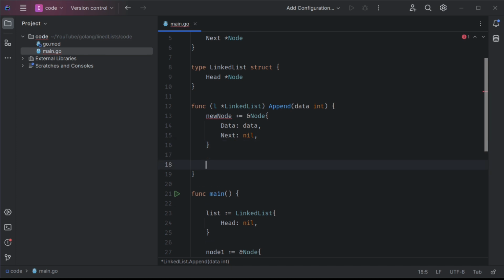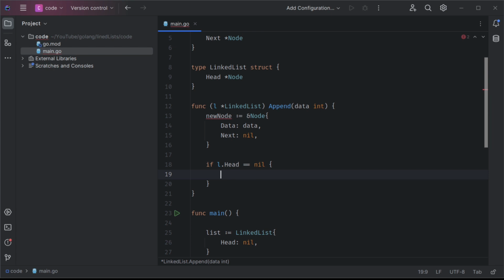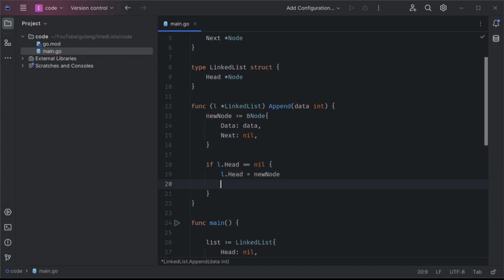So there are two scenarios in here. First, we can append a node on an empty linked list. In this scenario, we first need to check if the head is nil. So if linked list.head is nil, that means the list is empty. So the head will point to the new node. So l.head is going to be new node. And then we return.